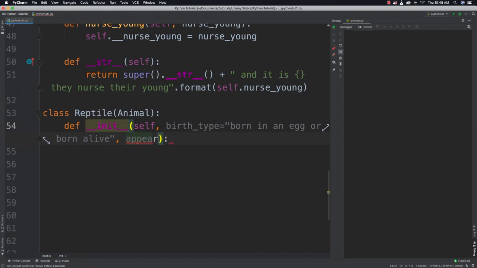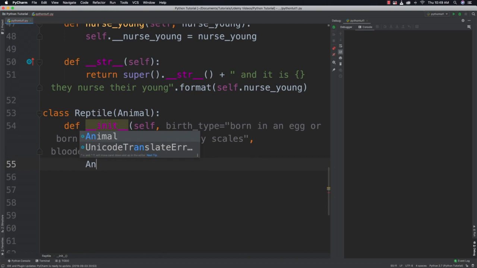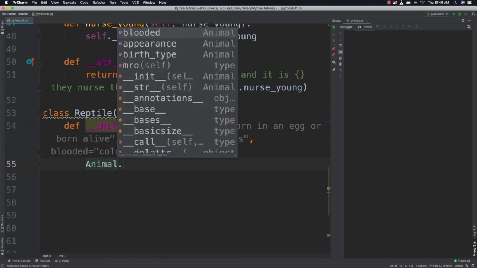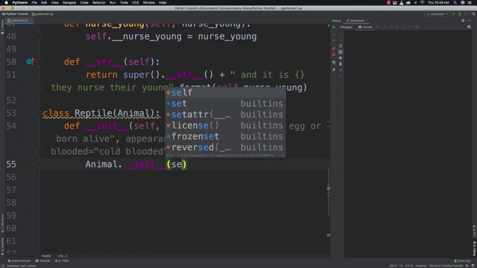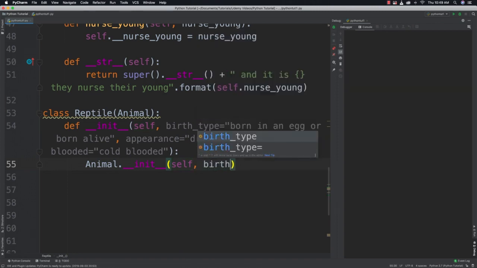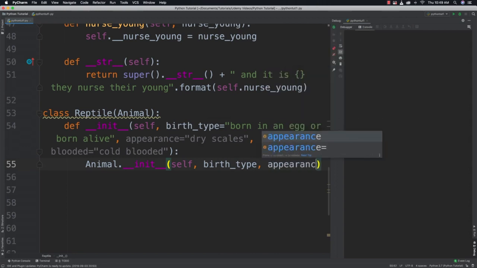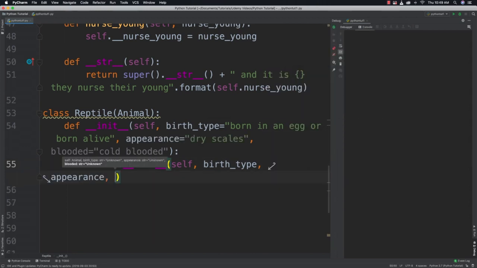The appearance is going to be equal to dry scales, and blooded is going to be equal to cold blooded. Again, we're going to call our animal initialization function and have it initialize everything that's in both the reptile class as well as the animal class. So pass in our object. It can handle birth type, and it can handle appearance and it can handle blooded.